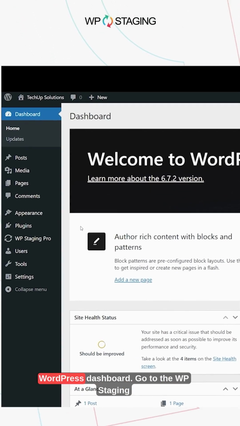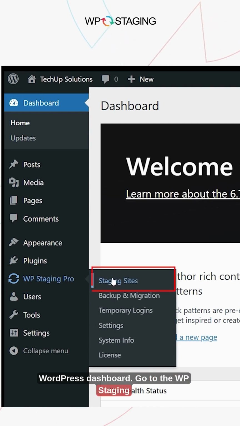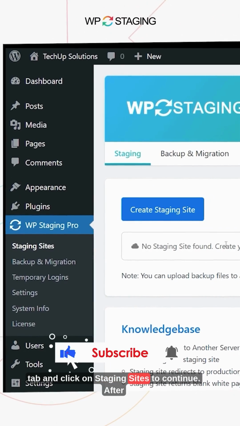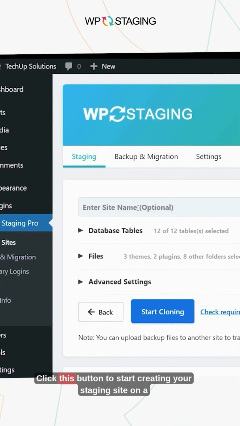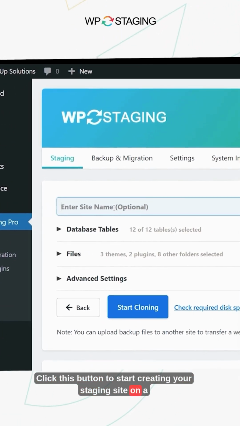Next, log into your WordPress dashboard. Go to the WP Staging tab and click on Staging Sites to continue. After that, you'll see a button labeled Create Staging Site. Click this button to start creating your staging site on a subdomain.